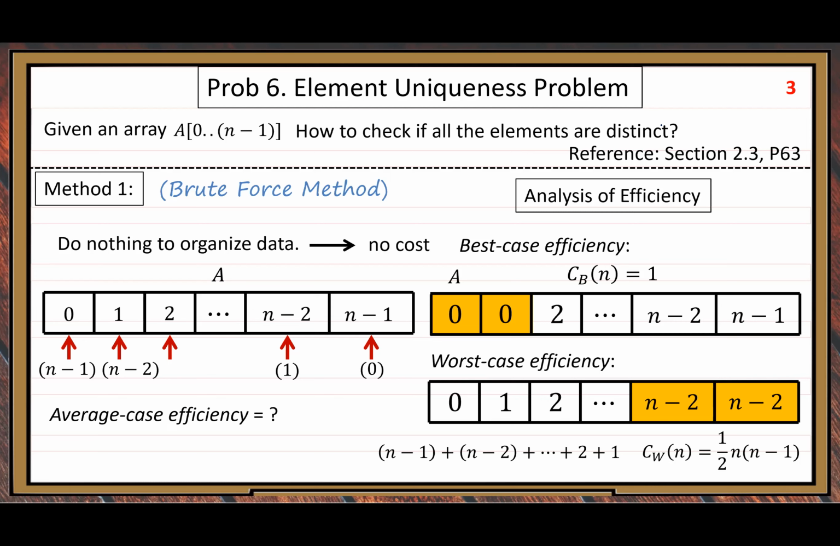Yeah. So the average case, a little harder. Just think about it. You can try. All right.